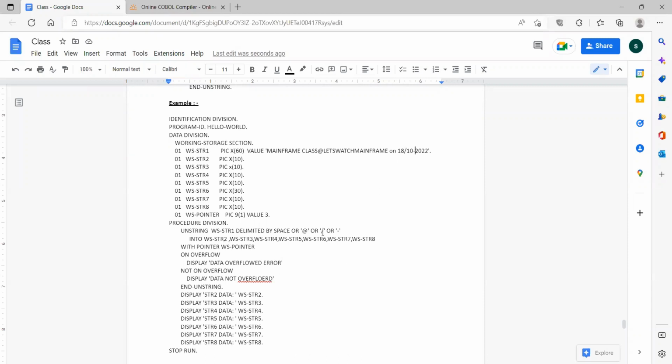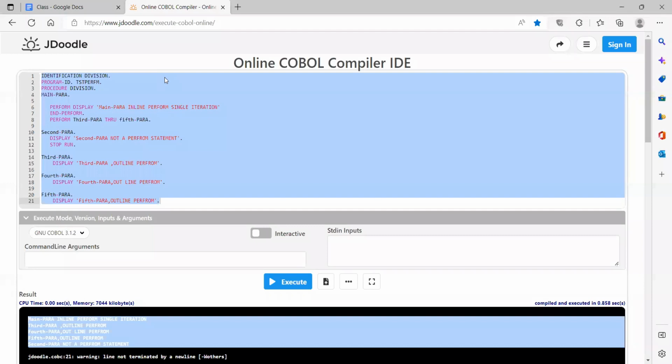I have given the variables with WS pointer. The pointer here represents the third position of the source, so the third position is I. On overflow condition and not on overflow condition, I have given and displayed all the string data. So let's run and see how this is working, so that we'll try to understand with respect to the example.